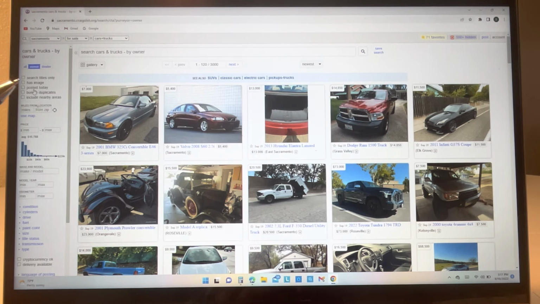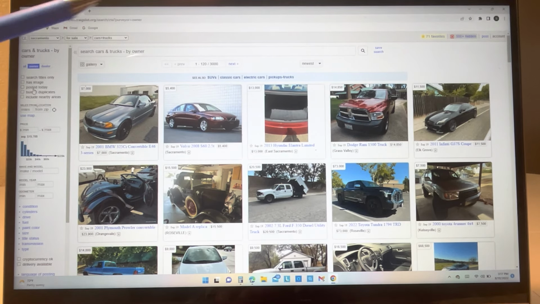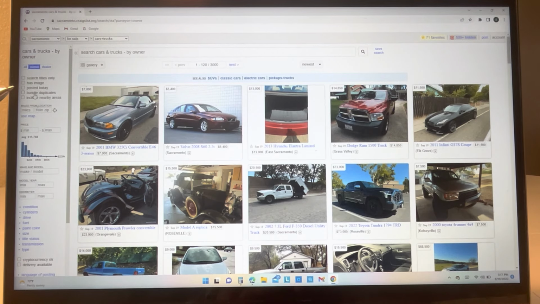Posted today. If you're really up on Craigslist and you're checking it every day, maybe you only want the posted today or what would be the newest filter. Bundle duplicates, I don't do that.